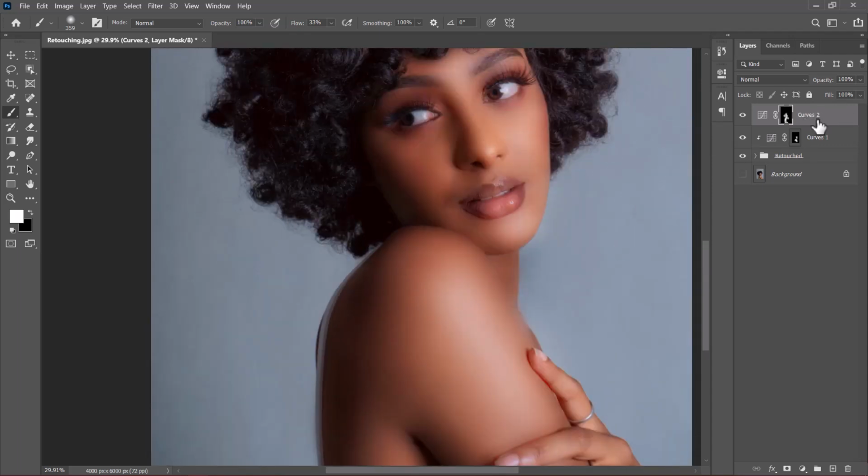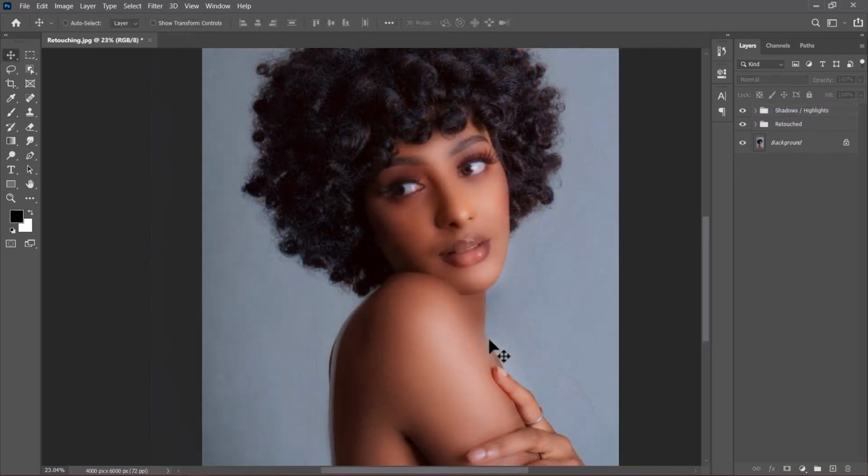Then I'll also make sure the layer is selected and I'll clip it. I'll shift click here and press Ctrl+G to group those two layers. I'll rename them to shadows and highlights. Let us see the before and after with the shadows applied. So this is without the shadows and this is with the shadows and highlights applied. It makes a lot of difference.